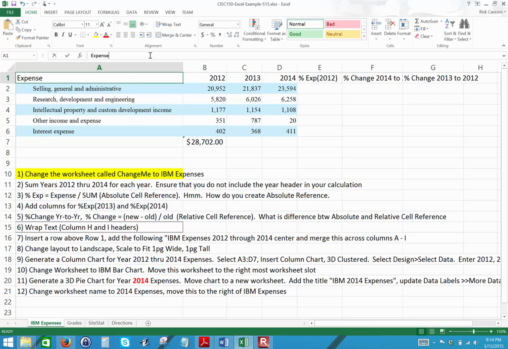Also, since this is IBM, it's crazy money here, and this money is actually in millions. So this expense is actually 28 billion. Some people might think that that's thousands, and it's only 28 million. So what we want to do is up in expenses, perhaps say our dollars are in millions. This way, anybody reading this chart knows that these are millions of dollars.